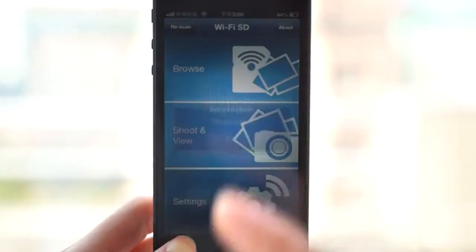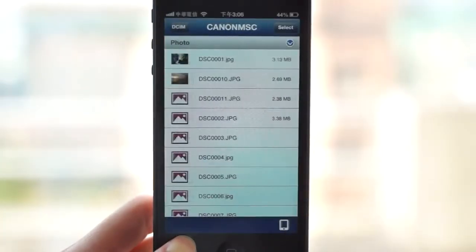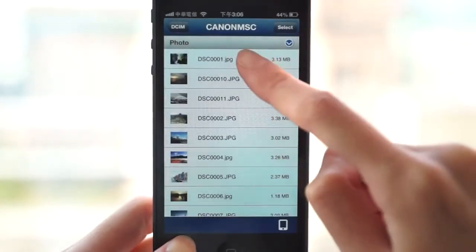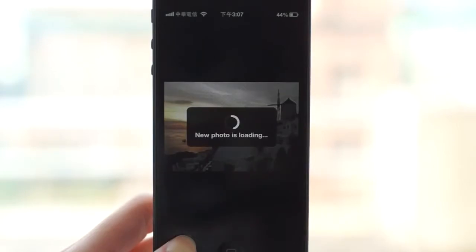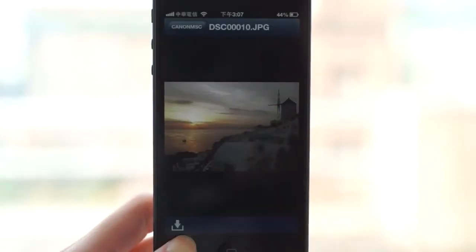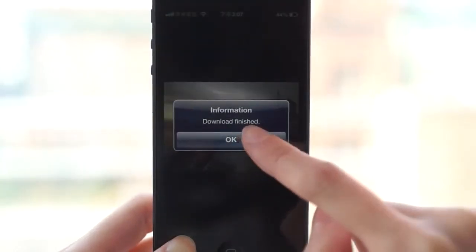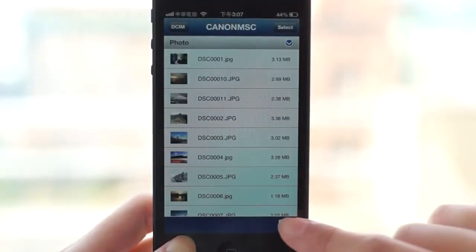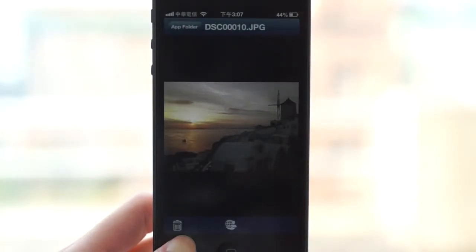Start by tapping Browse and select a folder to wirelessly review the images and files stored on your Wi-Fi SD card. Besides browsing photos, you can also download them to your device. Tap the icon at the bottom of the screen to view all photos that have been downloaded to your device.